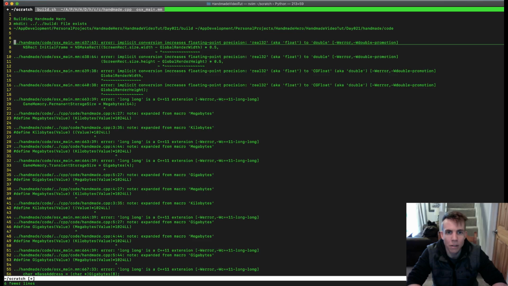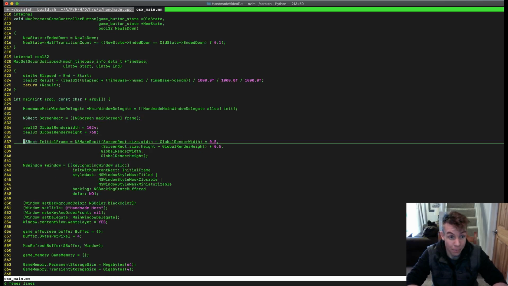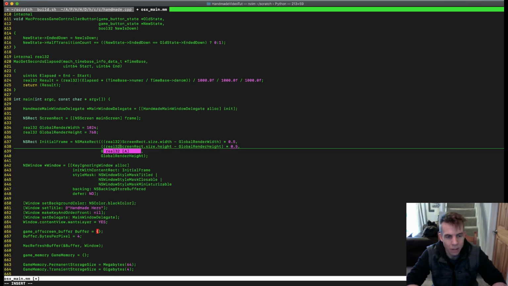Global render width increases floating point precision to double. Okay, why? What is global render? I thought global render width was... Do we care about double promotion? We didn't have that as a double though, did we? Just a second, I'm going to go through and see line 637. Okay, those are real32s, right? Is it just... oh, it assumes... okay. So we know this is real32, but maybe the screen rect size dot width is a double or something. I'm totally guessing here. We could look it up, but I'm being kind of lazy.